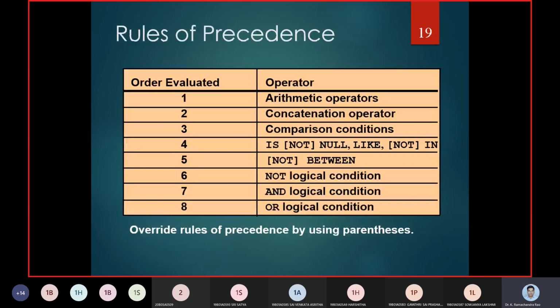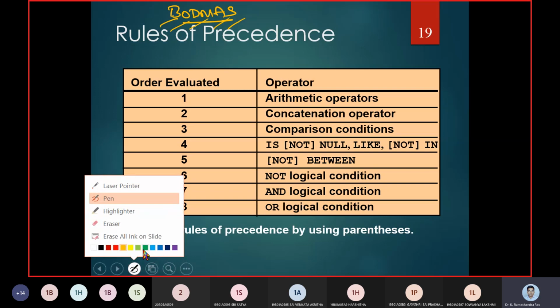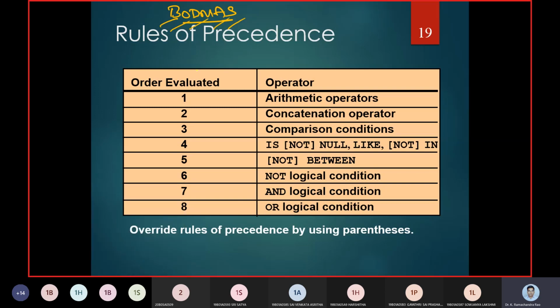Now this is a very important slide we should understand in SQL. We have the BODMAS rule in C or C++ or in mathematics. First we take up brackets, then of, then division, then multiplication, then addition, followed by subtraction. But now in SQL, how is the order of evaluation?